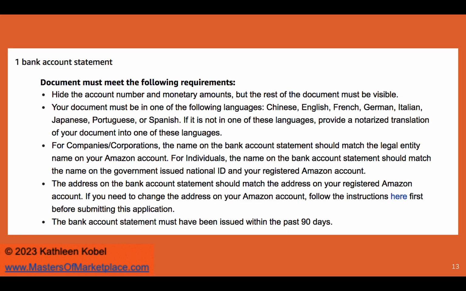And then with your bank account, you can block out the account number and the monetary amounts, but what they're looking for is that the name on the bank account needs to match the legal entity on your Amazon account, right? And then they say for individuals, the name on the bank account should match the name on your ID and your registered Amazon account. So again, this is to verify your information. The other thing is that your bank account statement must have been issued within the past 90 days. So they know you're not using an old bank account or anything like that.